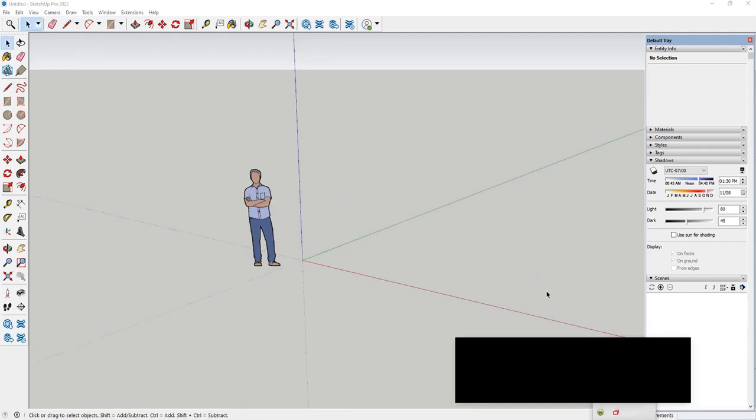Now, if you have a look in the description of this video, I have a list of a handful of really good keyboard shortcuts for tools that are going to be useful to you here in SketchUp.